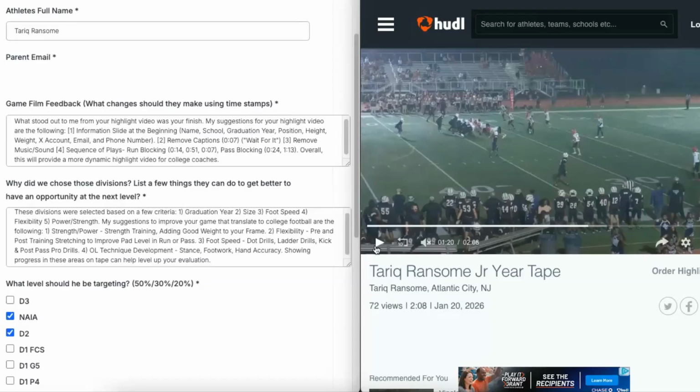Okay, so add that information slide, that's going to be very, very beneficial. Remove those captions that we talked about, all right, remove the music and background sound, and then change up the sequence on things. We want to put our best plays first, capture that coach's attention early and keep them watching. So run blocking, then your pass blocking, and doing this stuff is overall going to provide a more dynamic highlight video for college coaches.